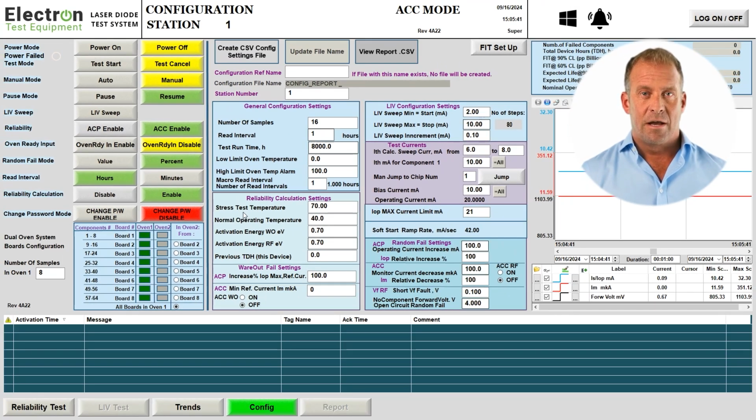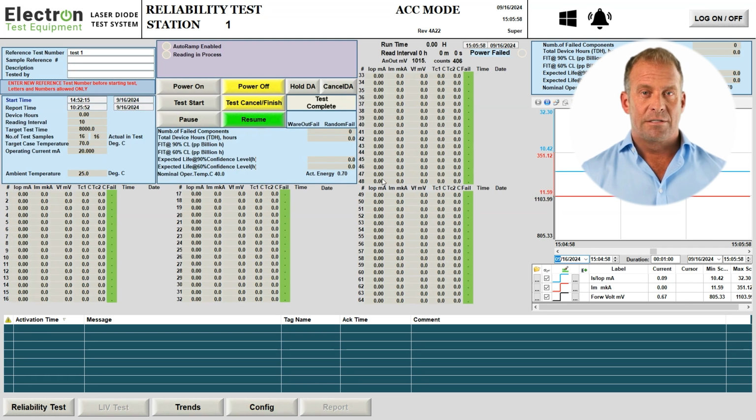Now, on the left-hand side, we have options, and in this case, we are using the mode called ACC, Automatic Constant Current Enable. This is the default mode, so when you have this button on, the reliability testing can start. When you click the button Reliability Test in the bottom left corner, you will see the reliability testing screen. So once we click the Power On button and then click the button Test Start, you will see that the system will start the test mode.